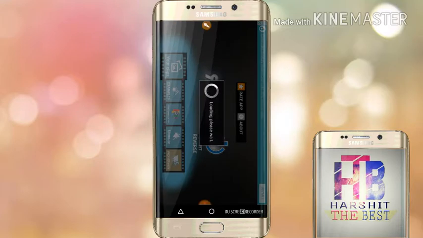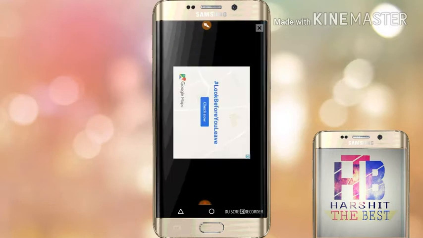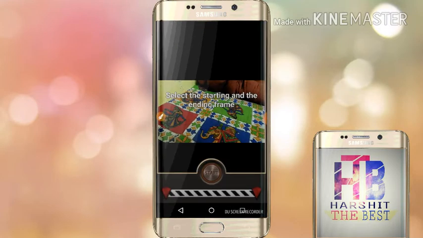It will take some time to load. When the loading is complete, select the start and end point and click on Start.